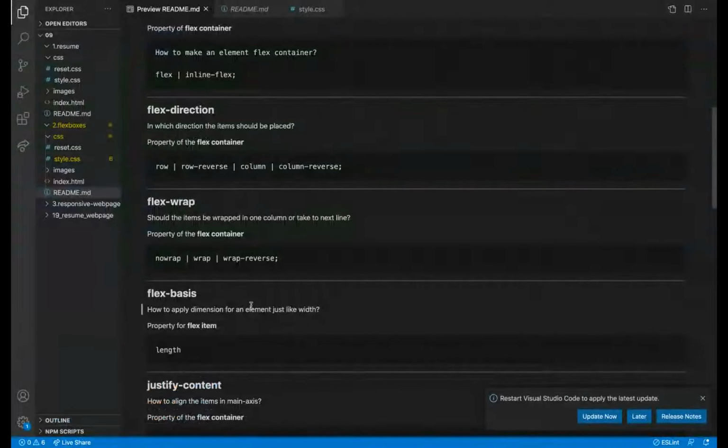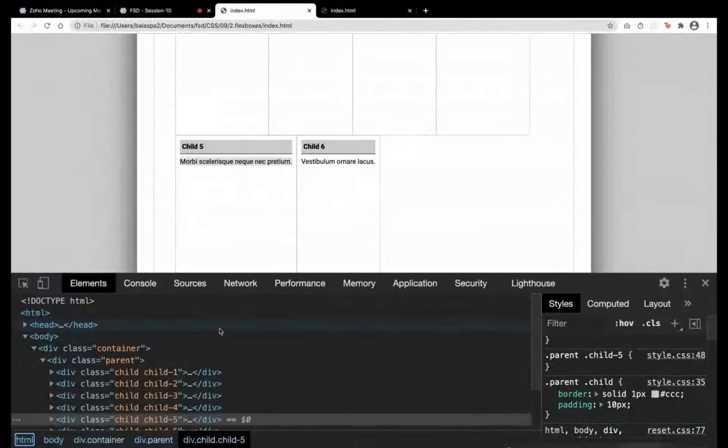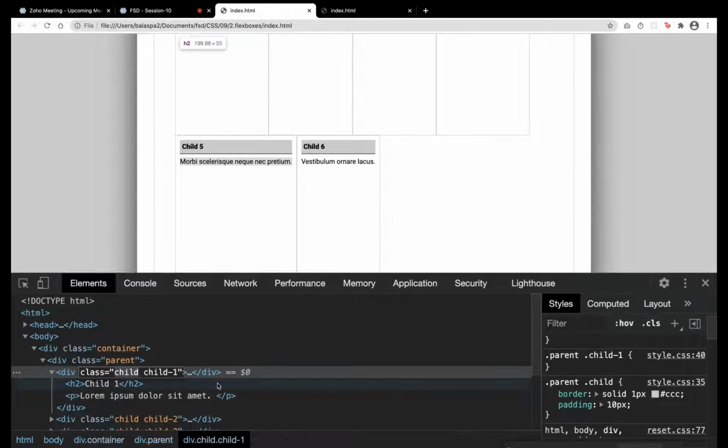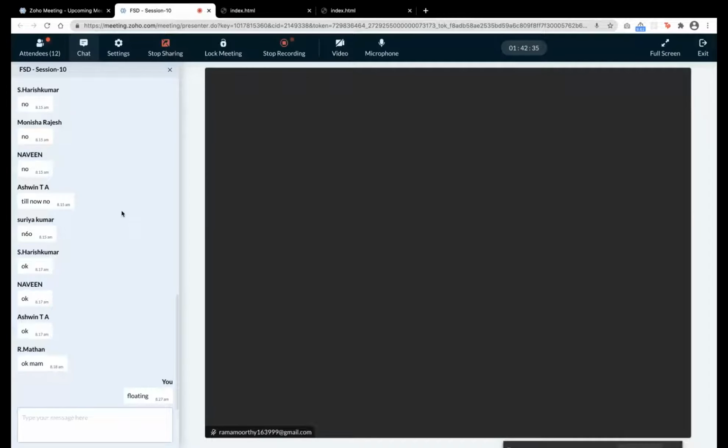So this is a property of the flex item. This is the property of the flex item. So I need to write this property on the child. So I need to write it on the child, instead of writing in each.